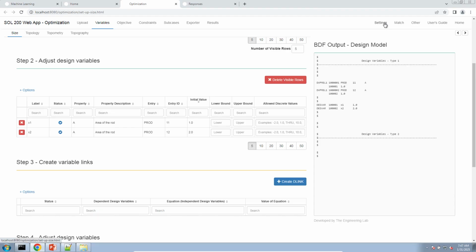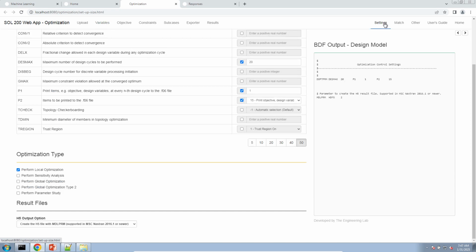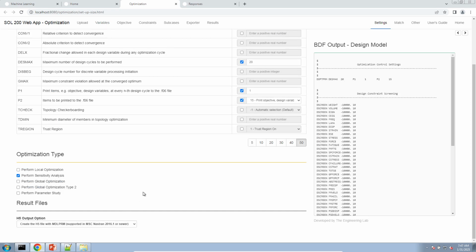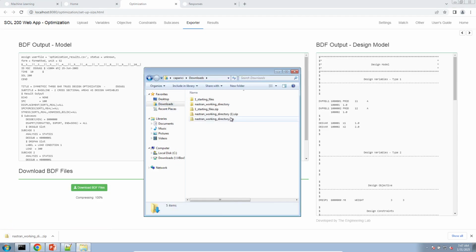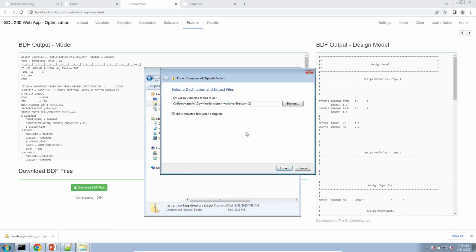Let me look at my notes for a quick moment. So we remove the bounds, then we go to settings and turn on the sensitivity analysis. And then I believe we go to the exporter and download our new set of bulk data files. Okay, so let's go ahead and extract the contents.